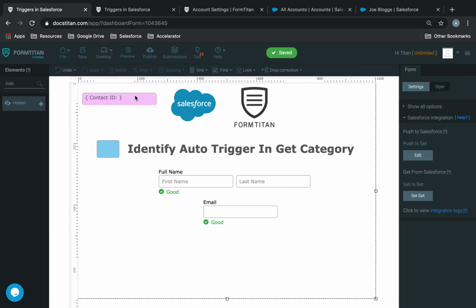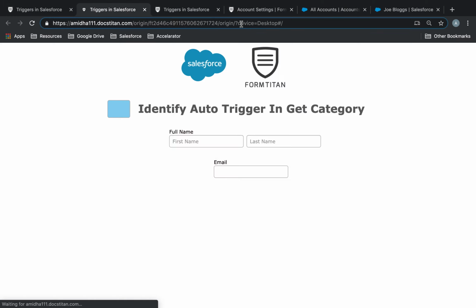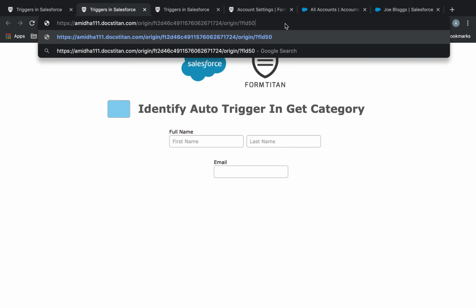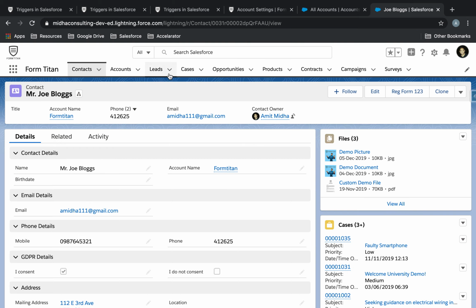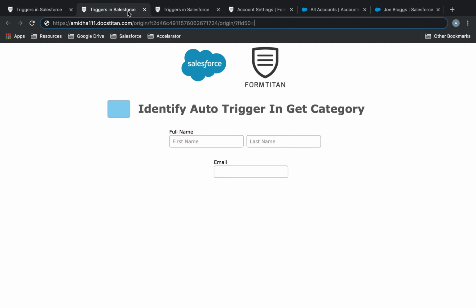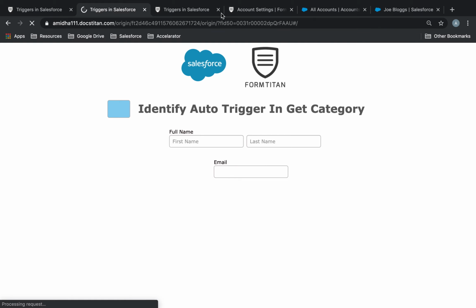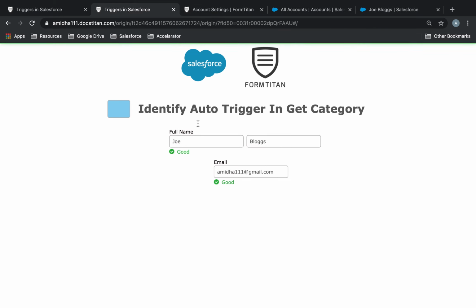Okay, so now what I can do is I can pass this through a parameter. So I can just say FLD50, which is my hidden field, equals this, and then I'll just copy this, add this in there, and as I'm running it, there's my data.